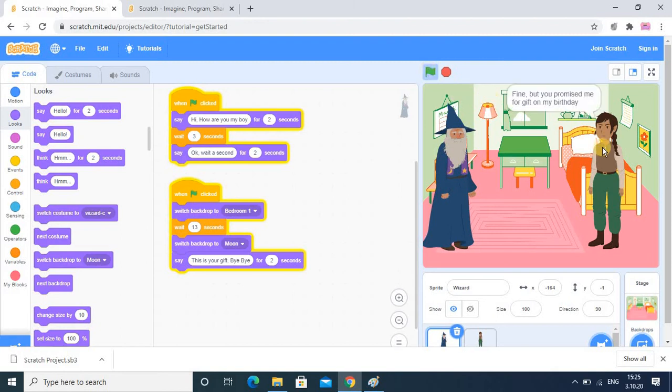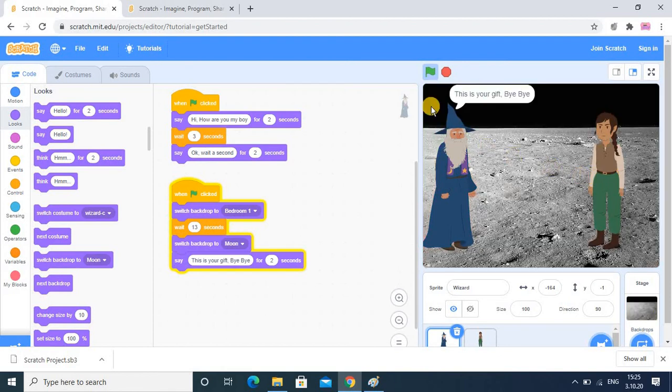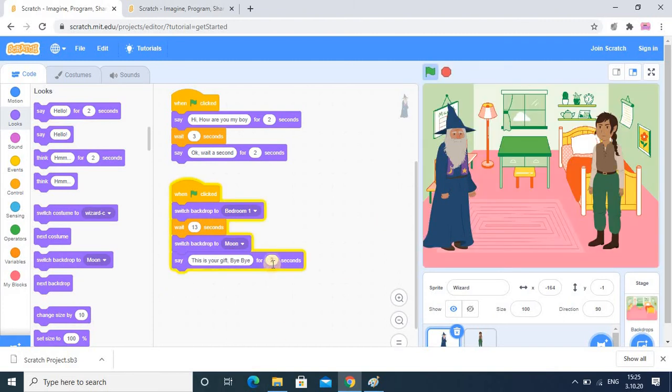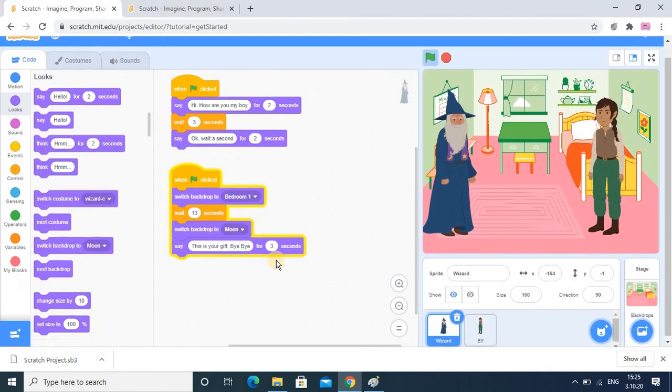Then the second boy will talk, and then after that, means after 13 seconds, you see the background will be changed, this is your gift, bye bye. And once that happens, here I am changing the timing, suppose I write 3 seconds here, then after putting this message, that particular wizard will go out.